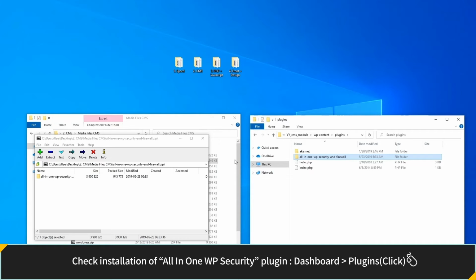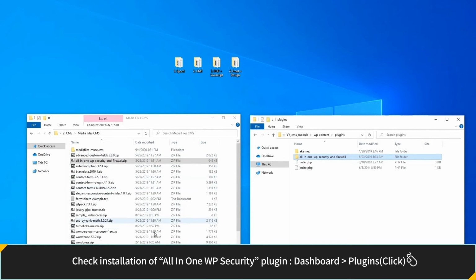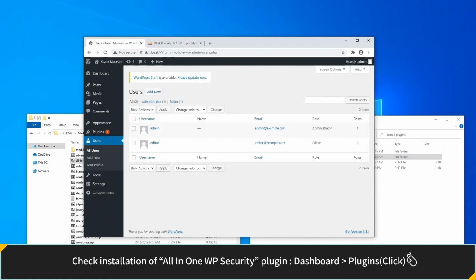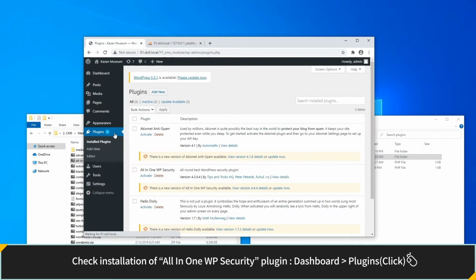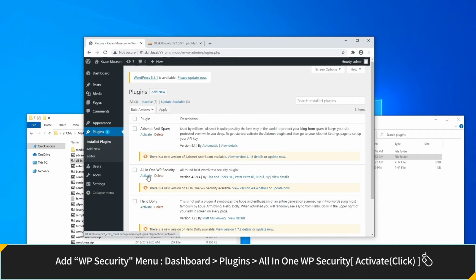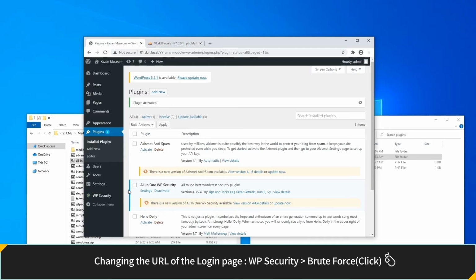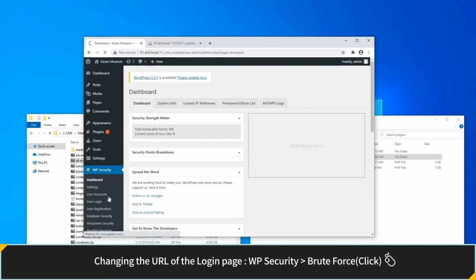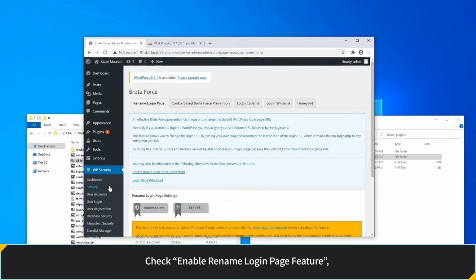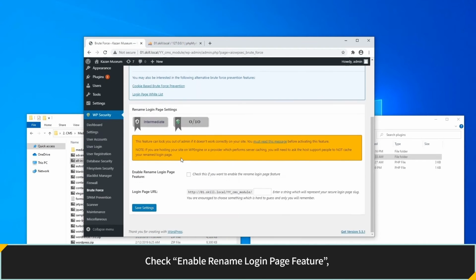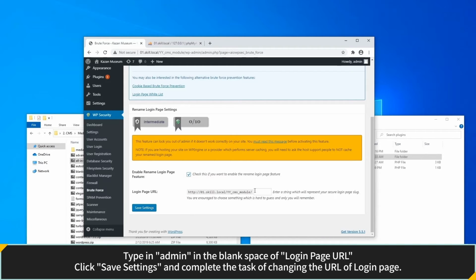Access the dashboard again and click the Plugins menu. Then you can check that All-In-One WP Security is installed. Click the Activate link under this plugin to activate it. WP Security will be added to the Dashboard. Click the Brute Force menu, which is a submenu of WP Security. Click the checkbox of the Enable Rename Login Page feature. Type in admin in the blank space of the login page URL and click Save Settings to complete the setting.